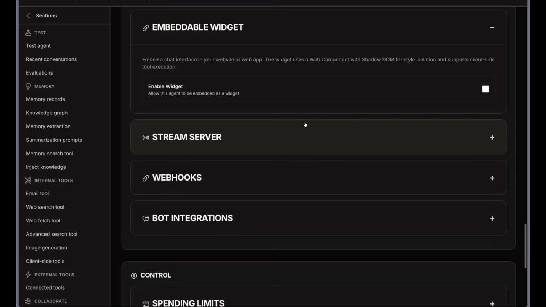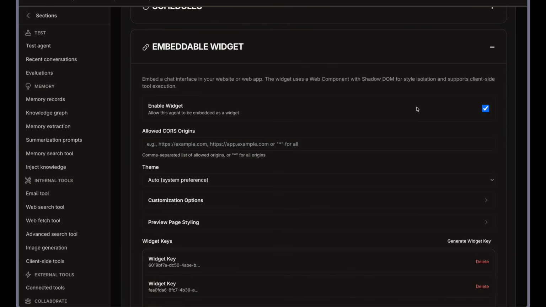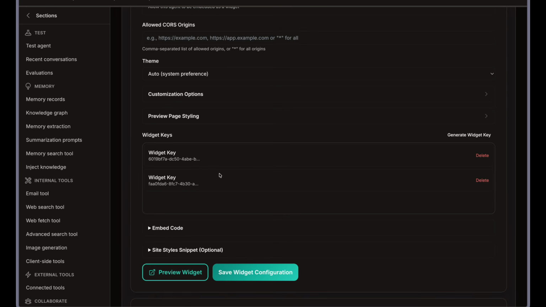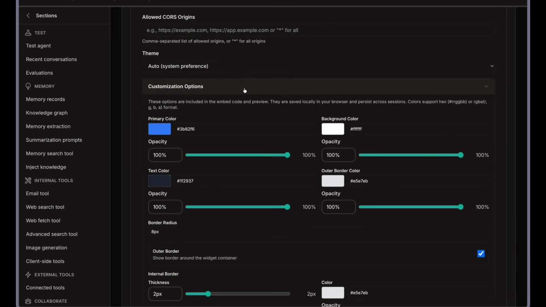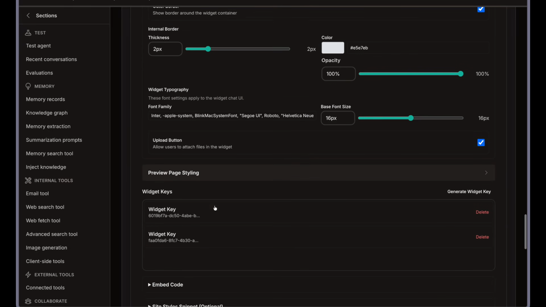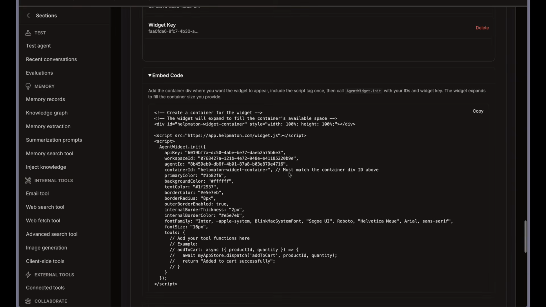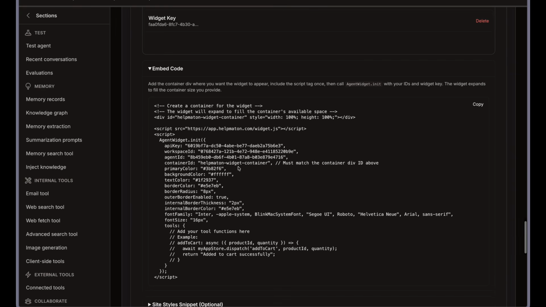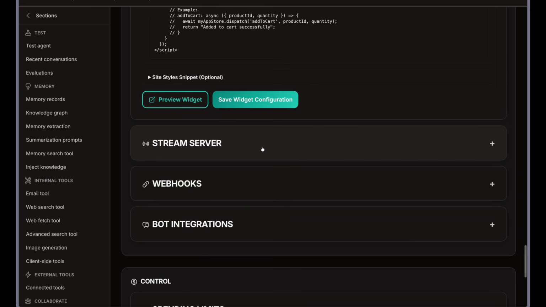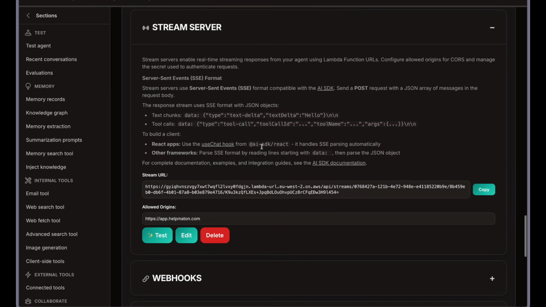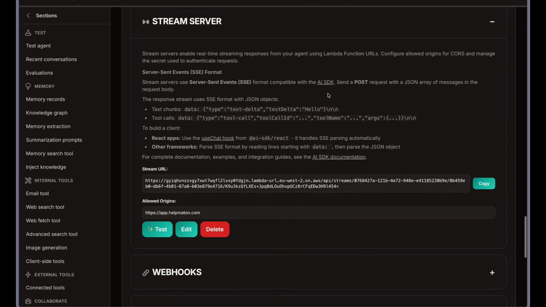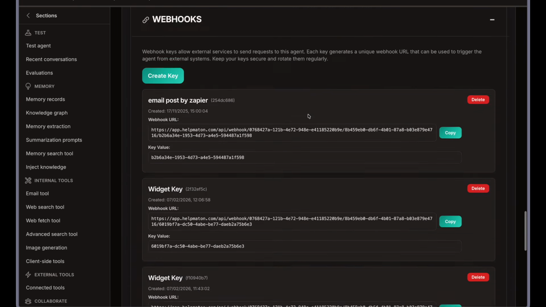You can also embed a widget in your website, so you can create a widget key, and customize it, and then generate the embedded code that contains your settings and some of your options and tool calls, client-side tool calls also. You can also implement your own client if you want. So there is a protocol that you can expose for your agent at one endpoint and it implements the AI SDK protocol.